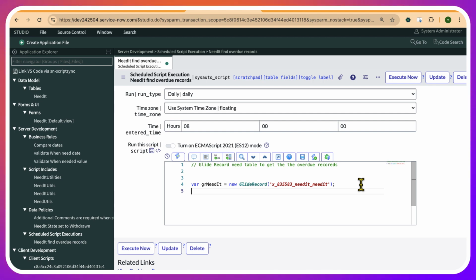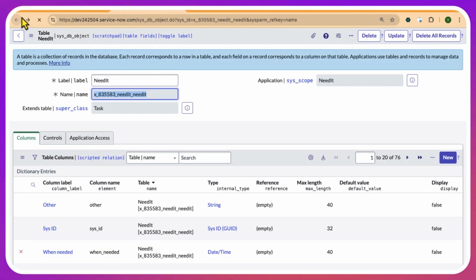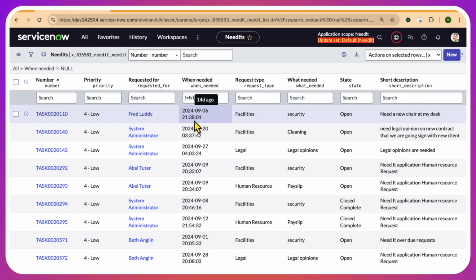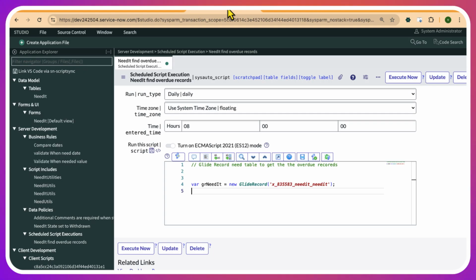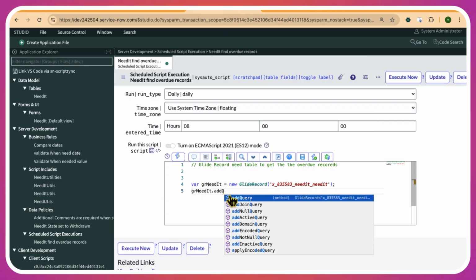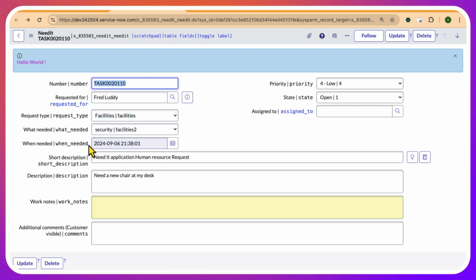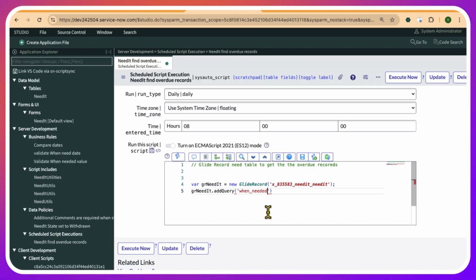Then I need to check the records. We have to build our query against which field? We have to build our query against the needed records' when needed field. This is a date field. For the date field, let's go here, grNeeded addQuery. What is the field name? This is the when needed field. Let's copy this field name, when needed.